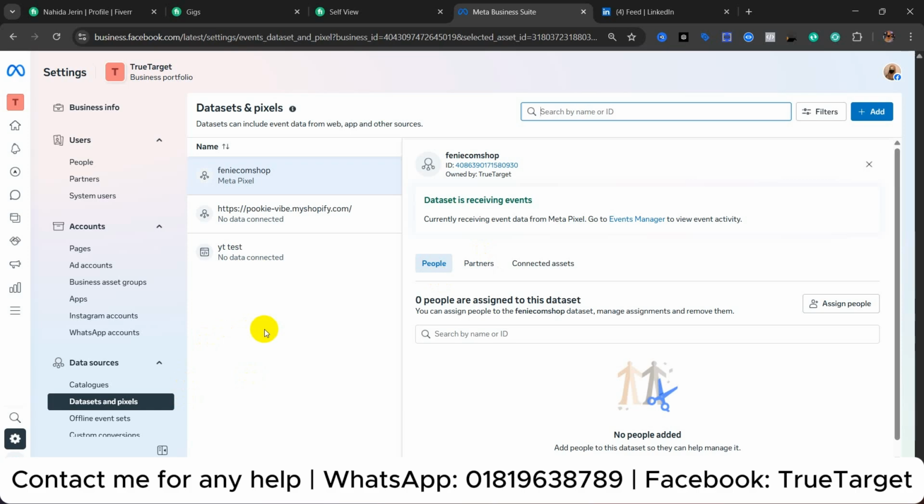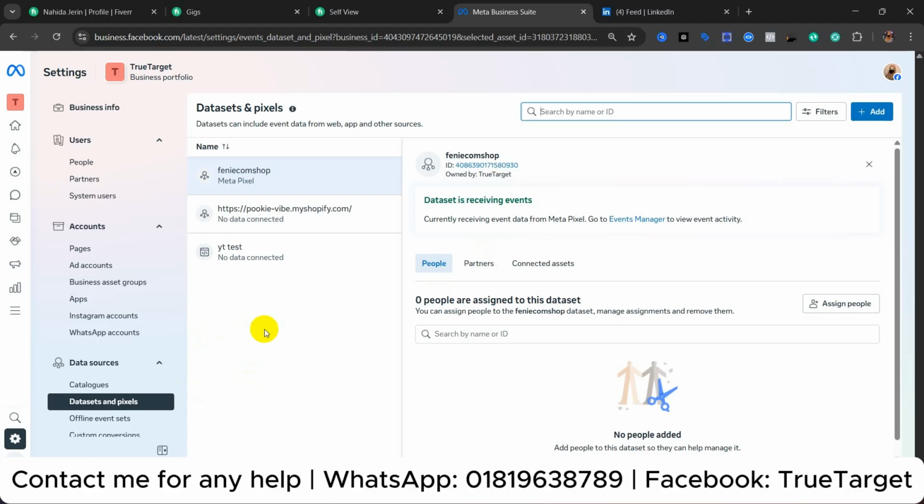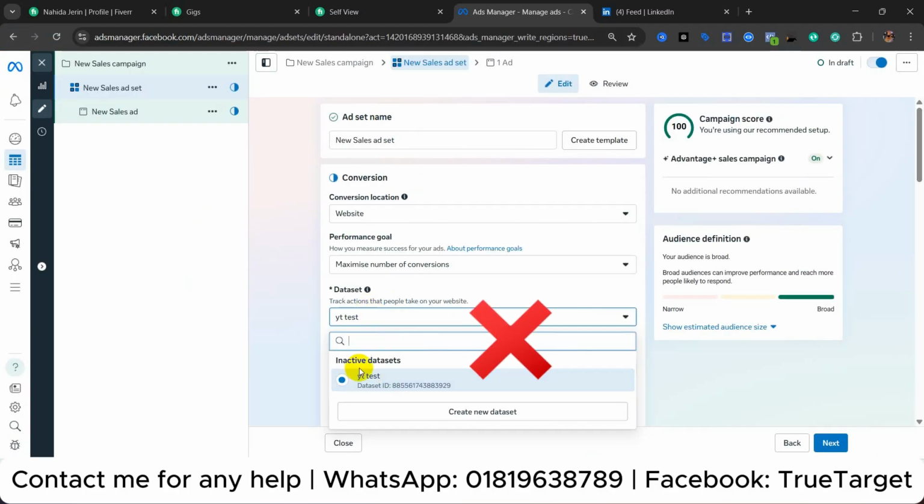Are you running ads on Facebook but the pixel is not connecting to your ads? Are you also facing this problem? Like, it is my pixel, Fanny Ecom shop, but when I create a campaign, here Fanny Ecom shop datasets are not showing. Okay, let's solve it.